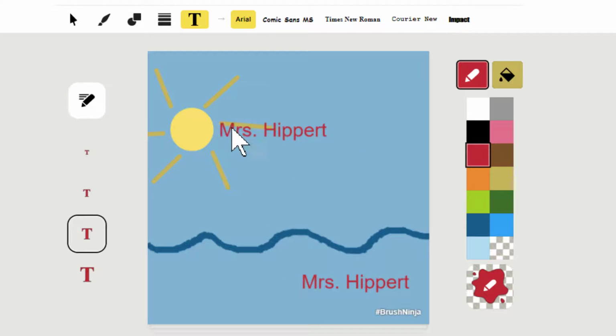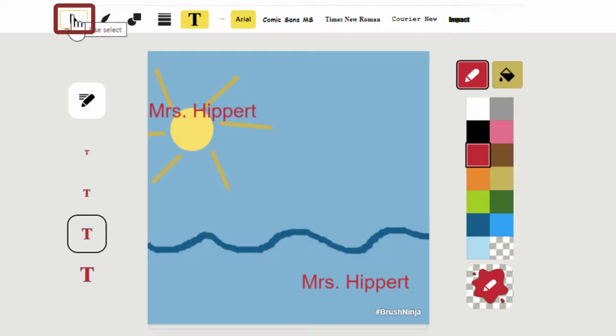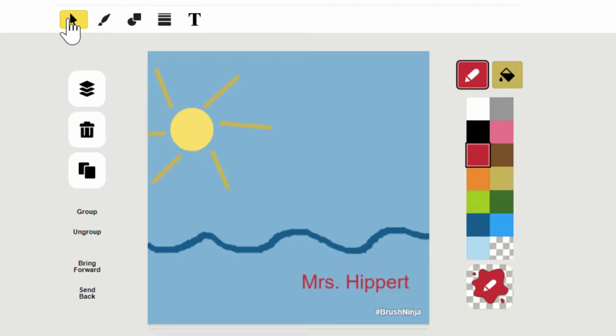Now you're going to see I'm stuck with this Mrs. Hipper and it won't remove it. What I need to do, always remember, when stuck or when in doubt, come back to your select tool at the top. Now it is left, I can move around. Now if I select my writing, I can move it around.